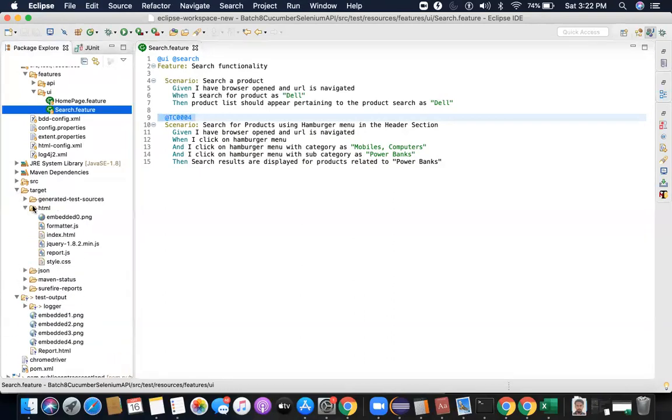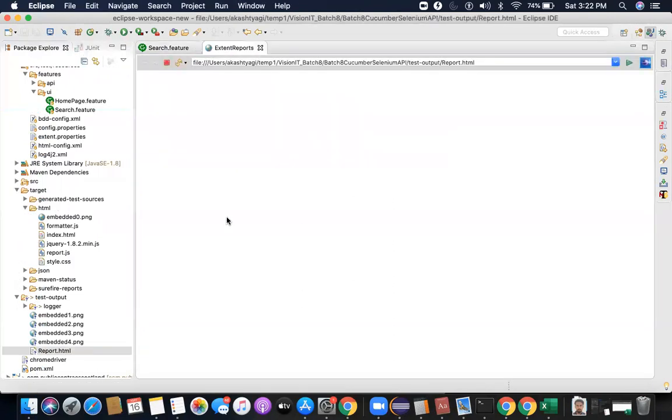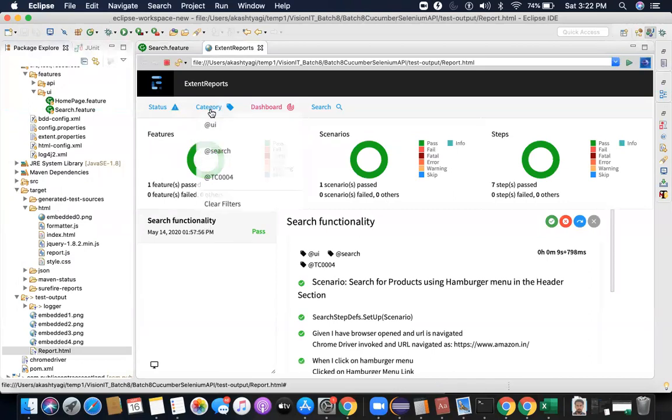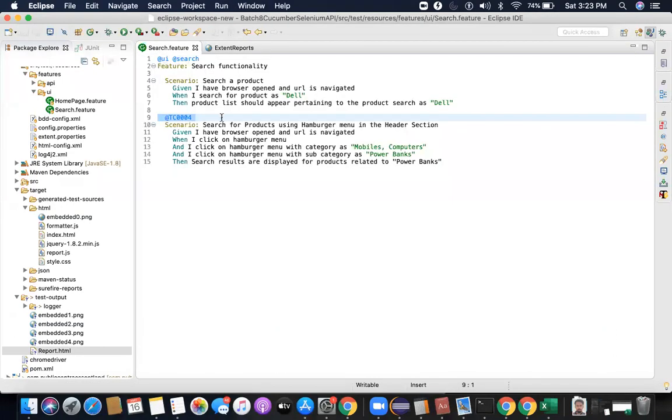Maybe I will show you as well. Test output. Let me see if I can see a report here. You see this kind of list you can get. Let's say you have 100 test cases and you have tagged all of them. You don't have to look for your test case result by navigating here and there. All you can do is go to category, check for your test case, click on it, and you will see the result. That is where this tagging is important. Any questions on this tagging?